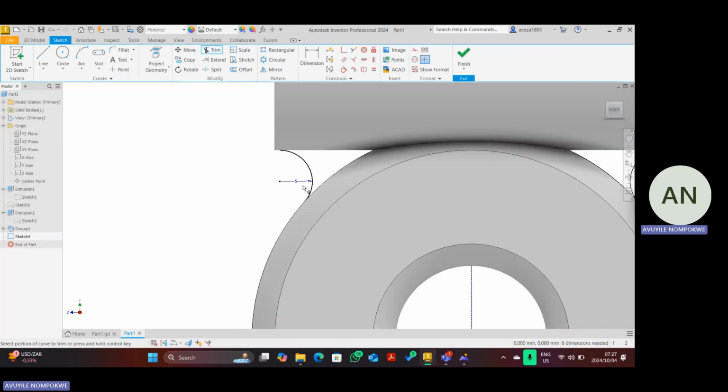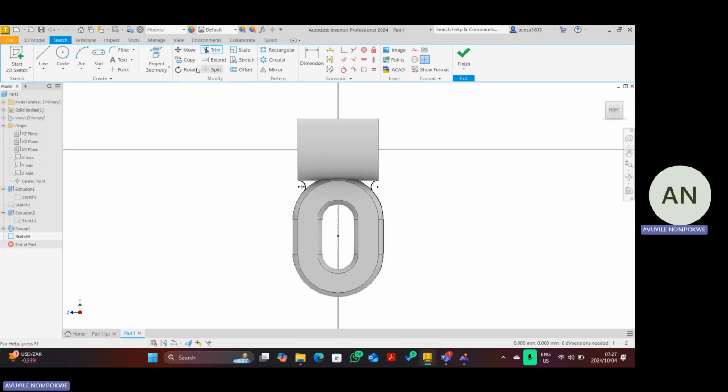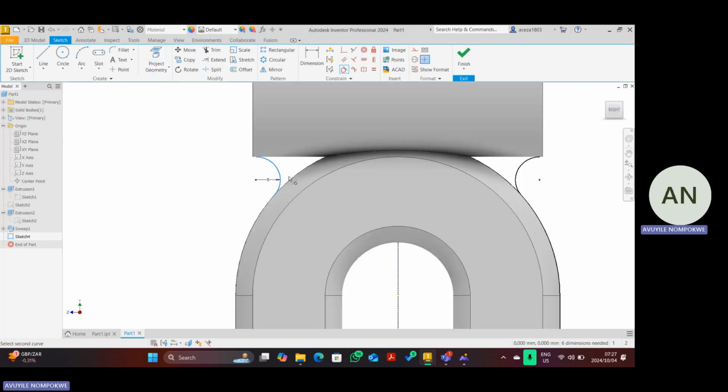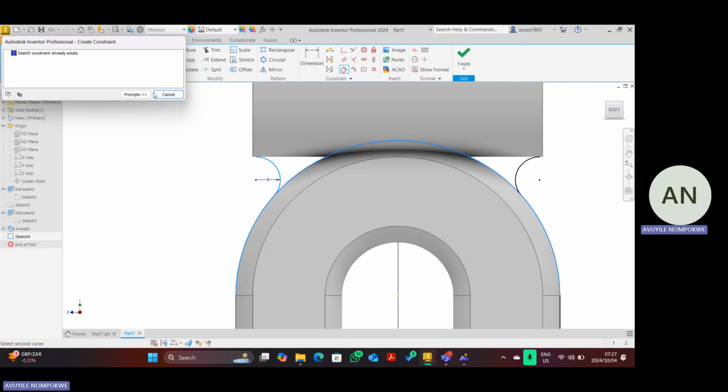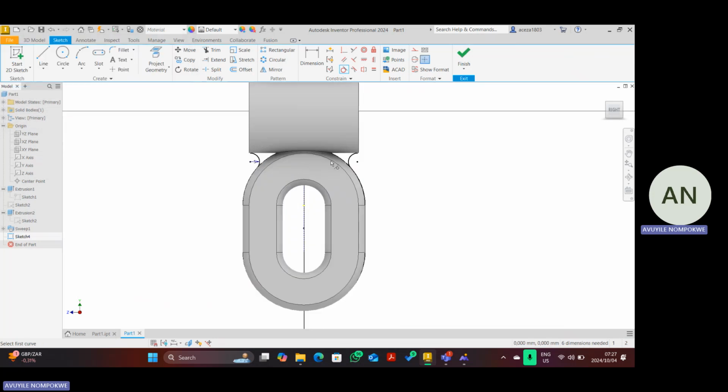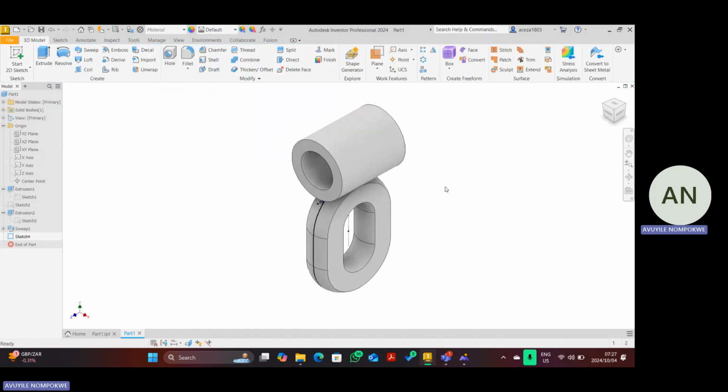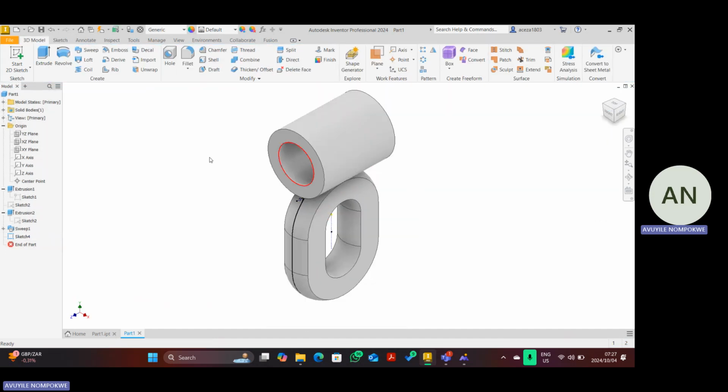Okay, let's see. Project geometry, this outer geometry, and then we said we want this to be tangential to this one, right? Okay, it's fine like this, it's fine like that. So now again let's come back to the sketch, this one, right? Make it visible, or we share sketch, and then again we go back to the sweep feature.